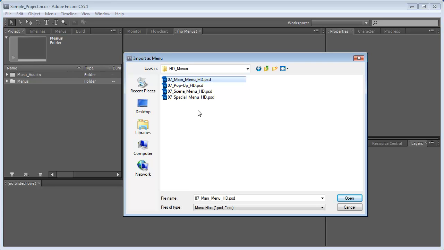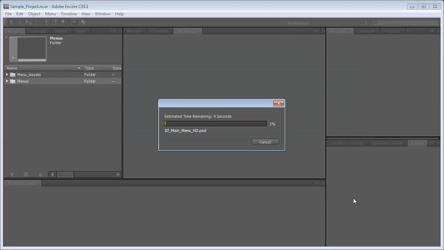And just as a reminder, this tutorial can be used with any of our ProMotion menu kits, as they are all designed to use the same workflow. We're going to select all of them and then open.